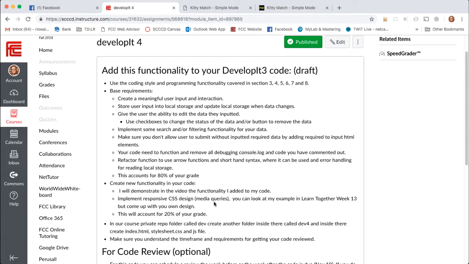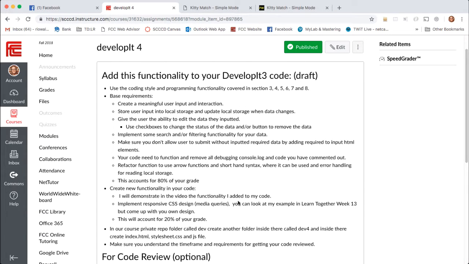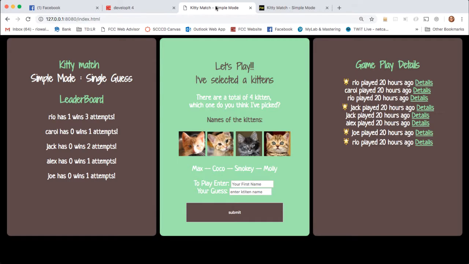So here's what I did. I had a really good time playing with my kitty cat match. Here's my updated version. In this case, I kept pretty much what I had already: you give a name and then you guess which one of the kittens. But here's what I've added.